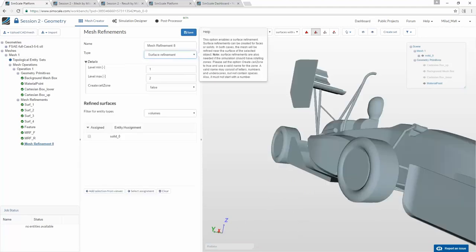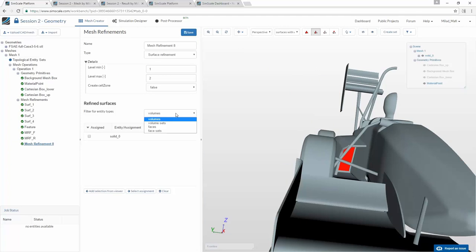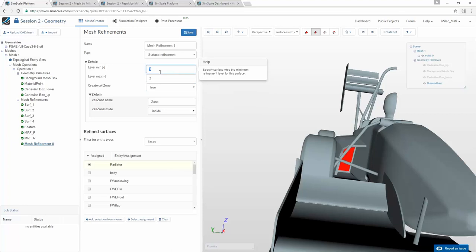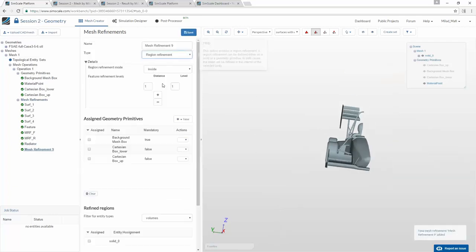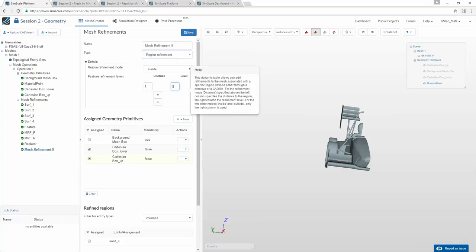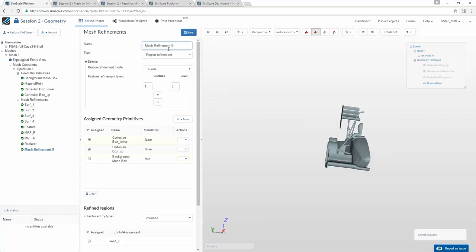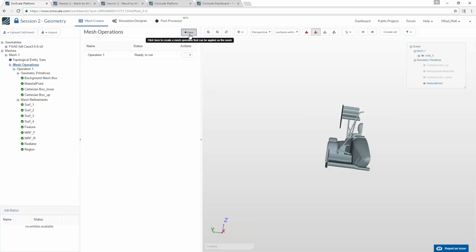So, surface. Create again a cell zone. And finally, I will add the region refinement. And last but not least, we will add layers.